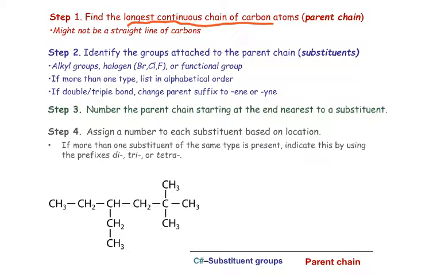For ease, I'm going to go with that straight chain. So I'm going to say this is my parent chain, and I'm just going to put a box around it right now. So it has 6 carbons, 1, 2, 3, 4, 5, 6. So we're going to name the parent chain first. And a 6-carbon chain alkane is called a hexane. So the parent chain is a hexane. Great, so we've named this part of the molecule.